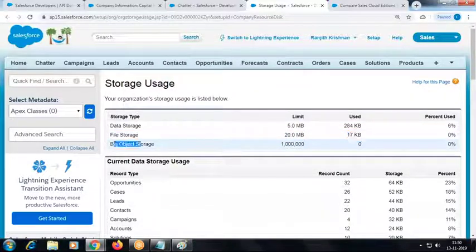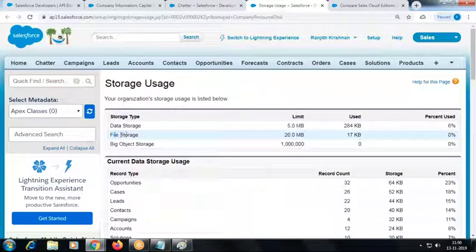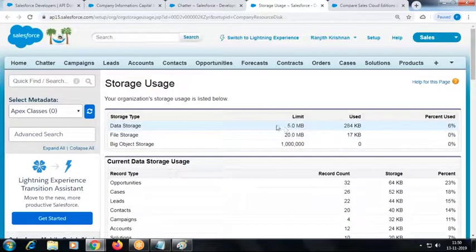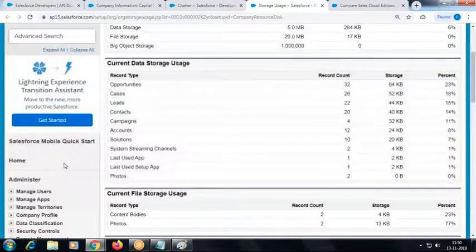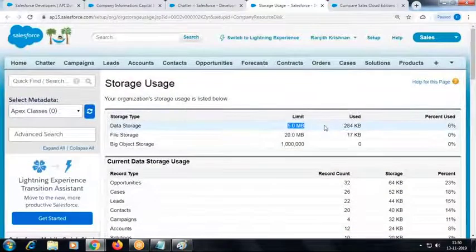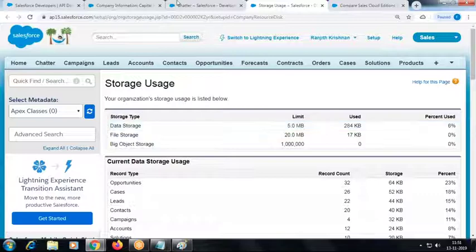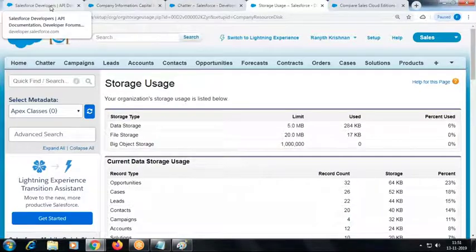Okay, this is a different topic we'll discuss later. So data storage and file storage decide how much storage is allocated for you. Okay, not for one user. Any users I'm going to have, all the users are going to share this same limit. So this limit is different from edition to edition. It means all the developer editions are going to have the same limit only, but unlimited edition will have different storage. Your enterprise edition will have different storage. What about unlimited edition?